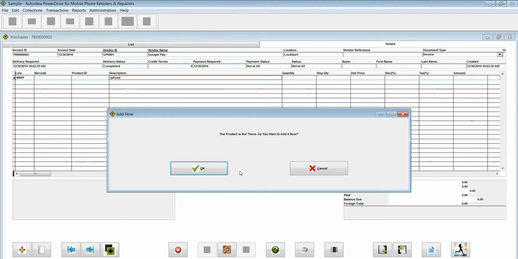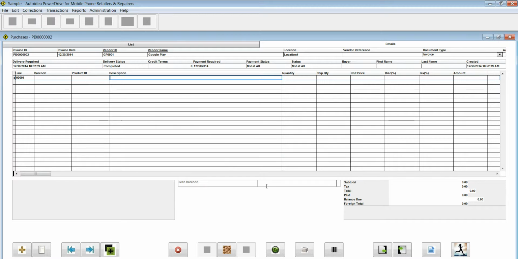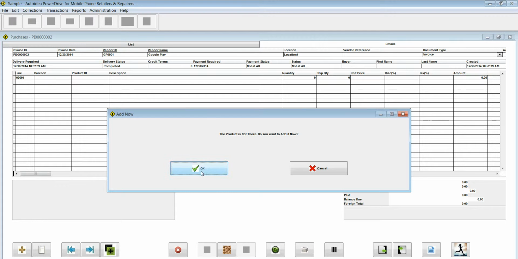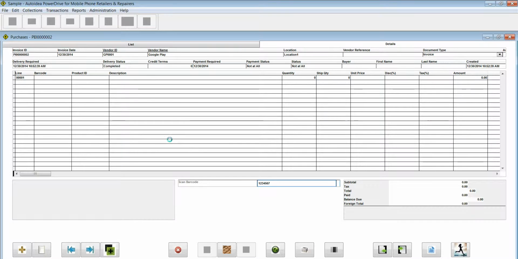Or you can scan a barcode here, say 1 2 3 4 5 6 7. If the barcode is not there, the system will ask you if you want to add it now. Simply click OK to start to create a new item of goods and services.